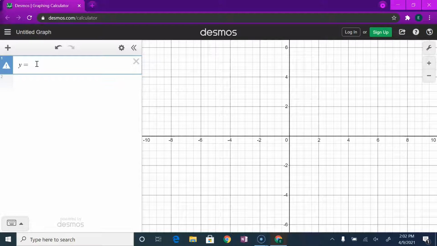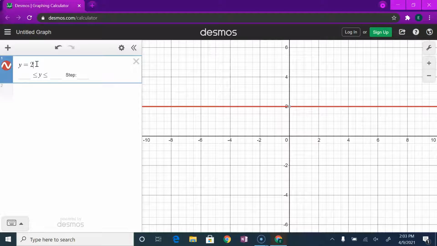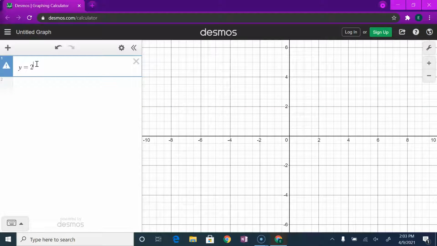So if I'm typing in the equation y equals 2 raised to the x power, I can use my keypad to hold my shift and hit my 6 key to get it to shift up into the exponent using that caret key function, and then I could just type in x, and you'll see that right away it's graphed that line over on the right side of my screen.